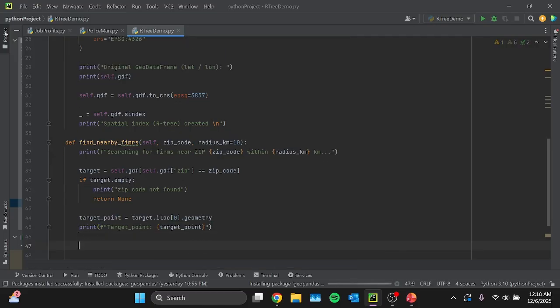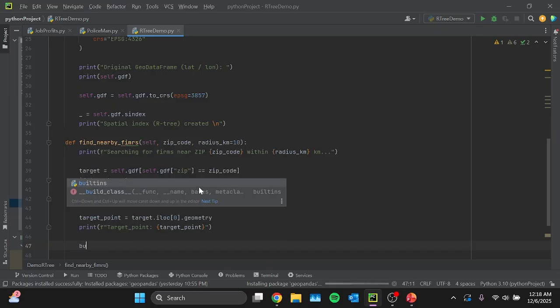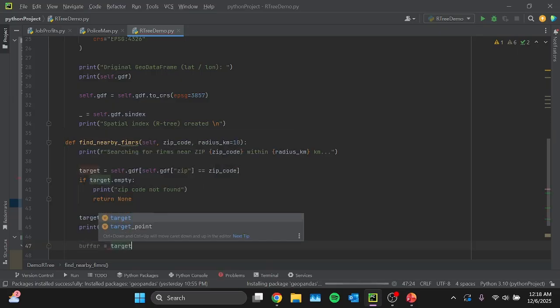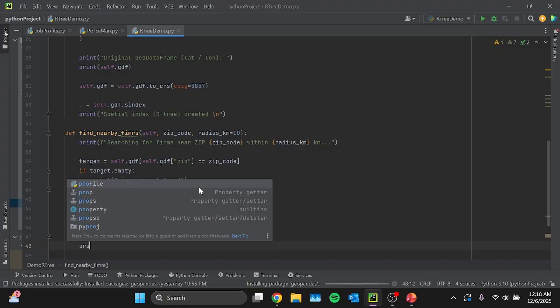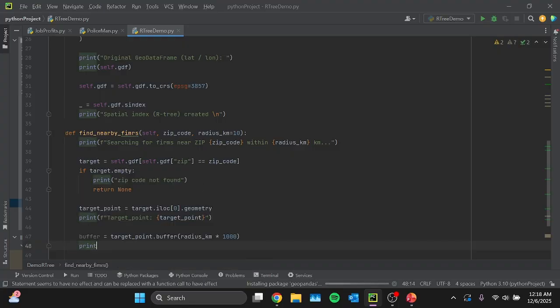Then we want to create that circular buffer around the search area around the zip code. So we're going to create that here. Buffer equals target underscore point dot buffer. Make that radius equal to radius in kilometers times 1,000. And then after that, we want to create the print statement.